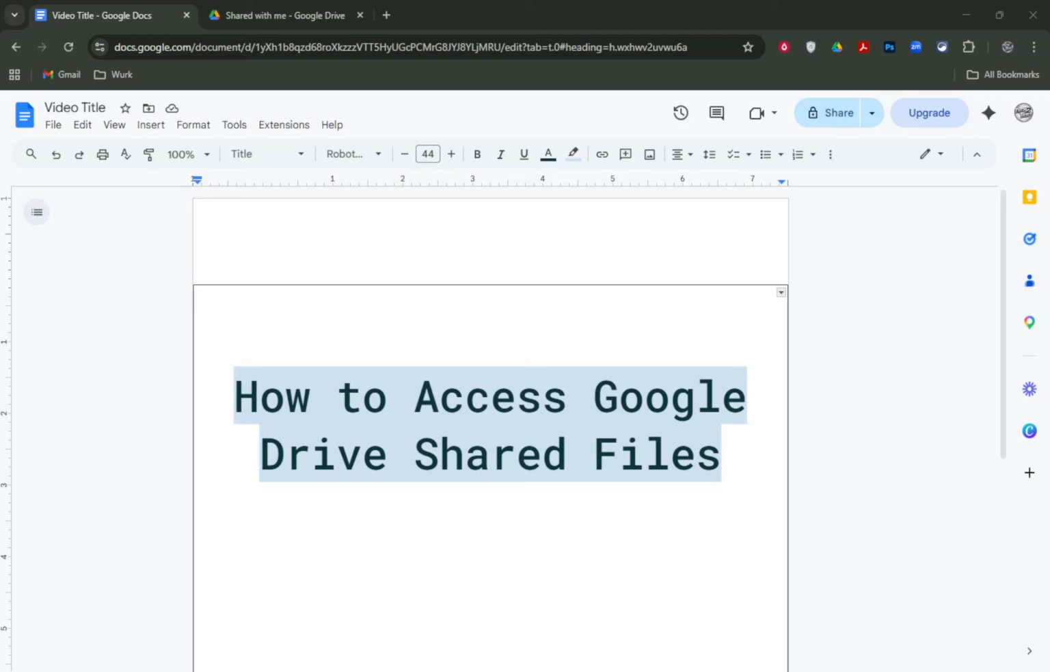In today's video, I'm going to teach you how to access Google Drive shared files. By the end, you'll know exactly where to find files others have shared with you, what the different permissions mean, and how to open a shared file from a direct link without any confusion.